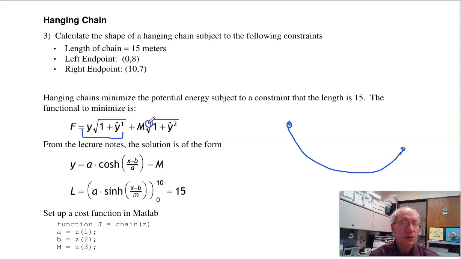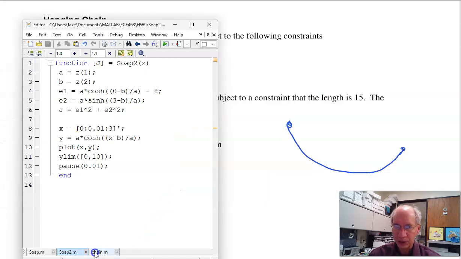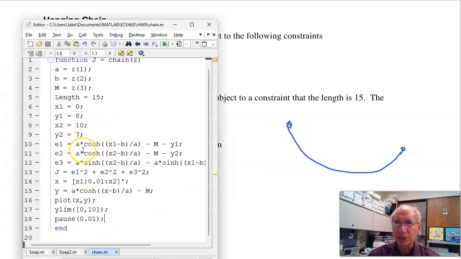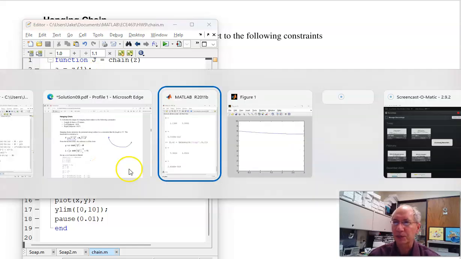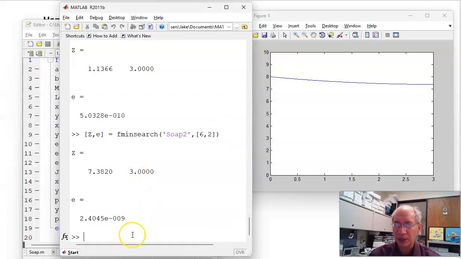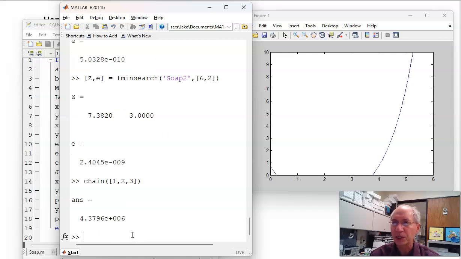That's the functional for the shape of a chain. Again, for the solution, go through the lecture notes and work through it using the Euler-Lagrange equations. The solution is of this form, subject to the constraint that the length is 15, and I can solve that using MATLAB. So again, I've got my first equation, second equation, third equation. I'm going to guess A, B, and M, and return the sum squared error.